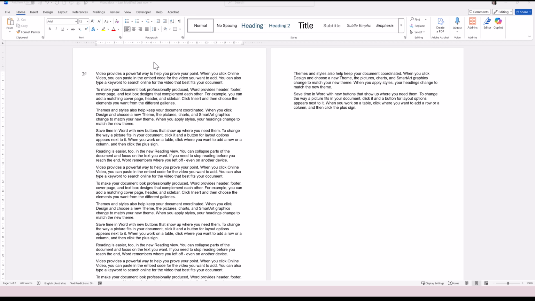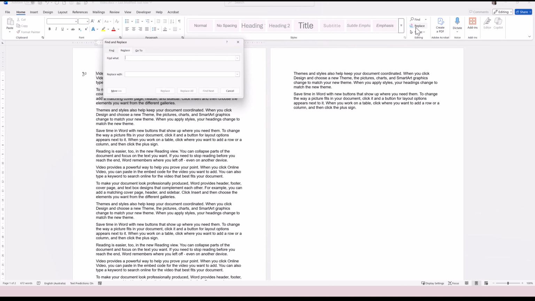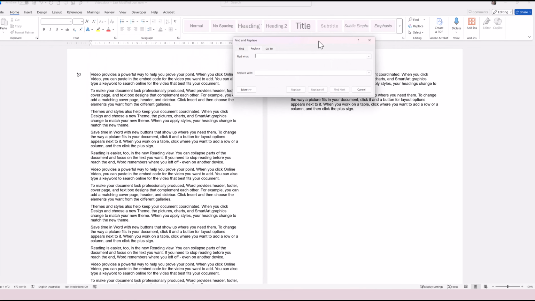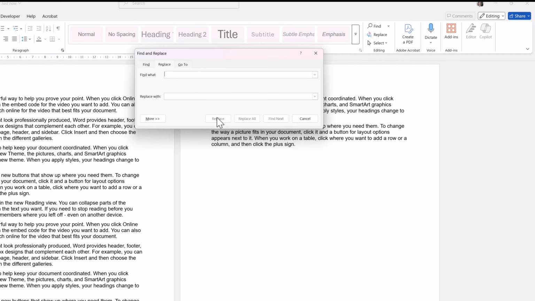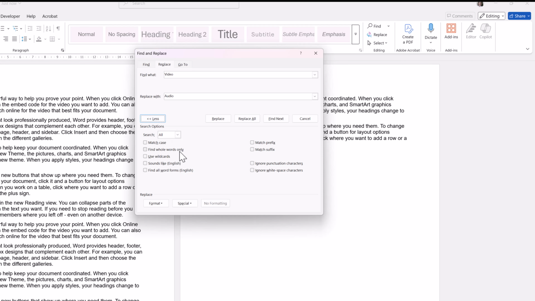So the first thing we're going to do is we've got the word video that appears quite a bit in this document. So I'm going to change that to audio rather than have to go through and change it each time. So I'm going to click the replace icon and it brings up the find and replace box. In the find what box, I'm going to type in video, and in the replace box, I'm going to type in audio.